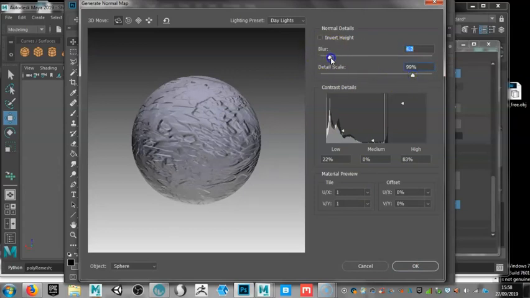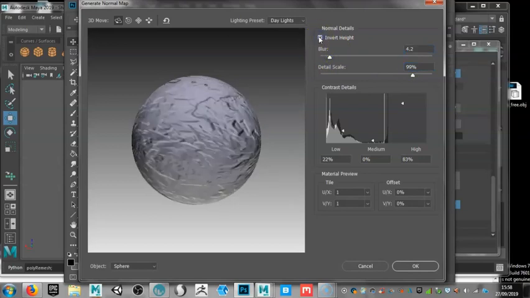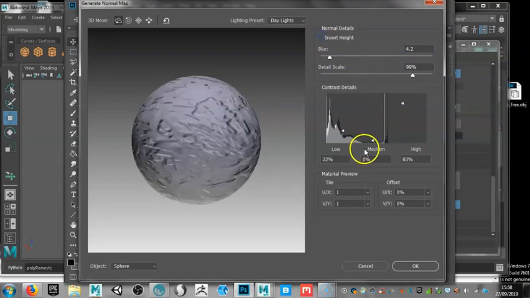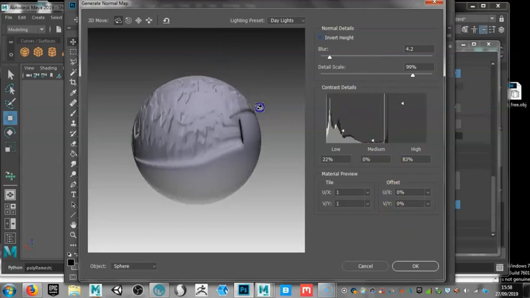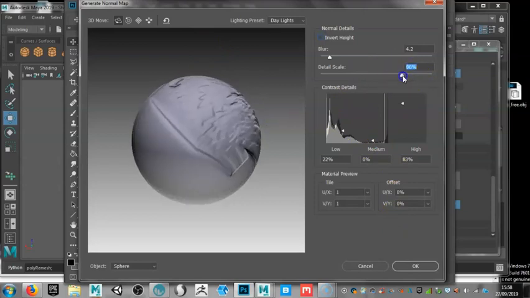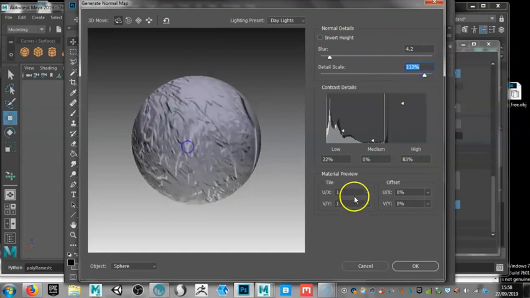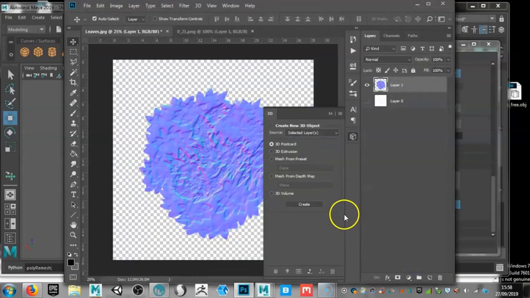It has it on a general sort of setting. You can invert the height, so if you want to have it going the other way, you can do. All right, so that's looking all right, to be honest. I could play around with that a little bit more, but I think I'll just leave it as is. I'm going to click OK.